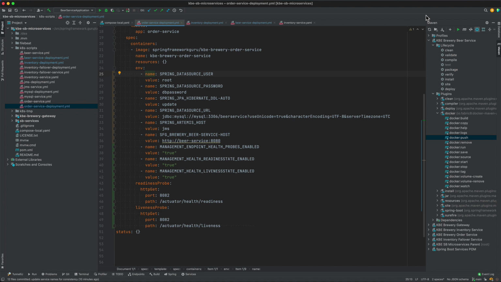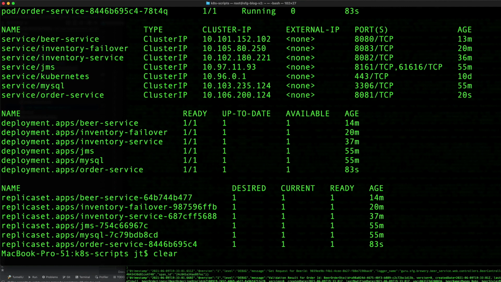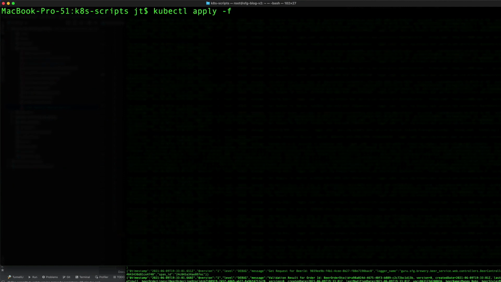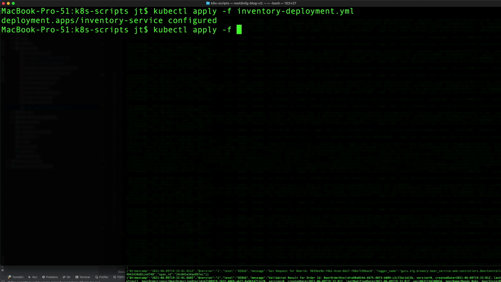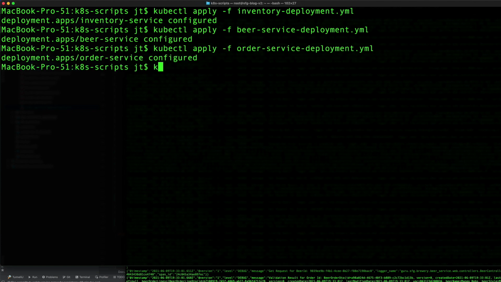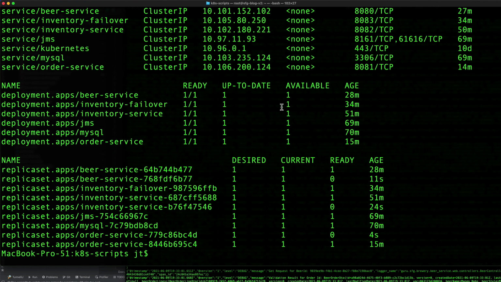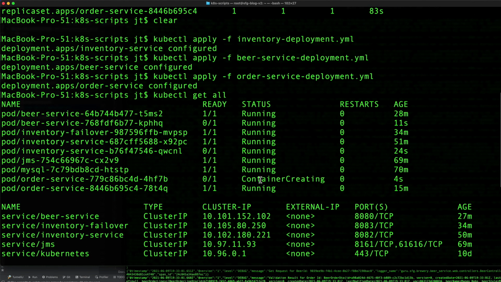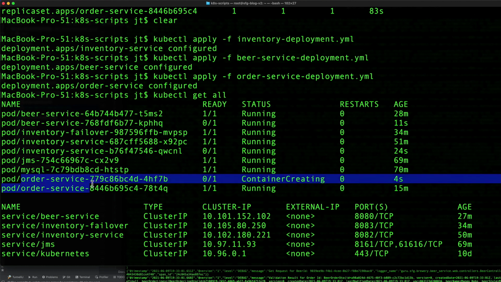So now the last thing that we need to do is actually reapply these. So what we can do is come back over to the command line. Let's do clear. Inventory deployment, beer service deployment, and then we also need to do the order service deployment. And here, if we keep refreshing this, we can see we have an order service creating. Because I did the apply action, Kubernetes is shutting down the old pod, the old container, and bringing up a new one with a new configuration.